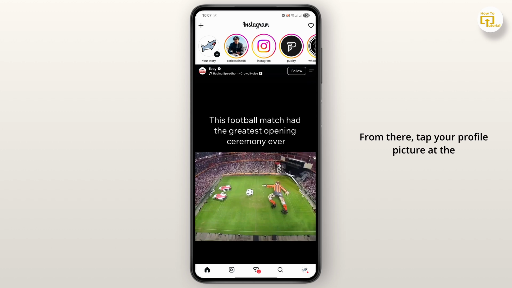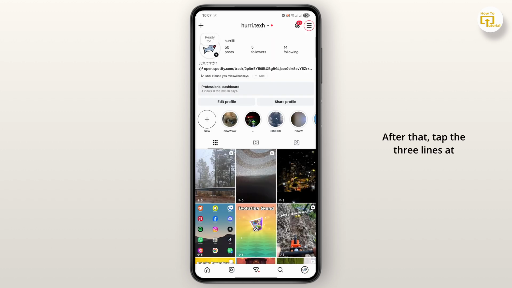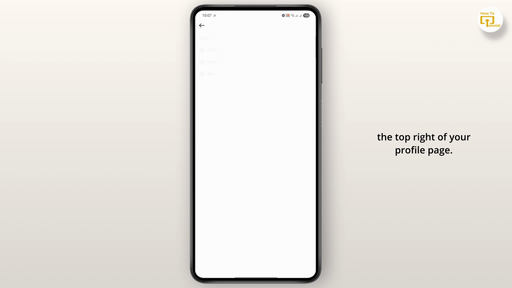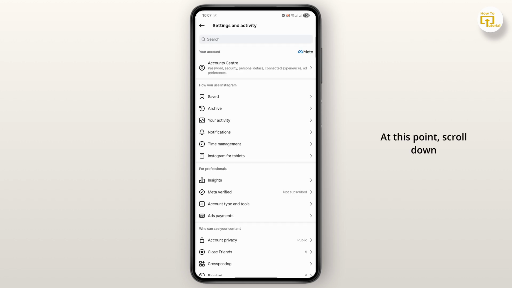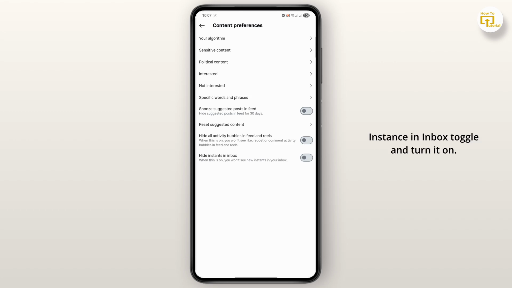From there, tap your profile picture at the bottom right of the screen to go to your profile page. After that, tap the three lines at the top right of your profile page. At this point, scroll down and tap Content Preferences. From here, find the Hide Instants in Inbox toggle and turn it on.